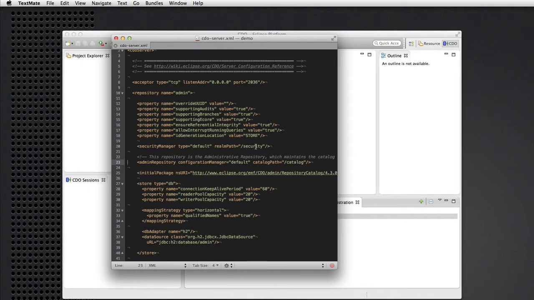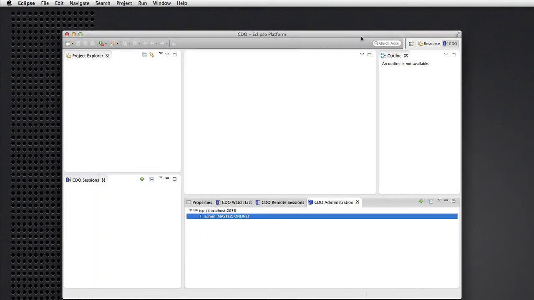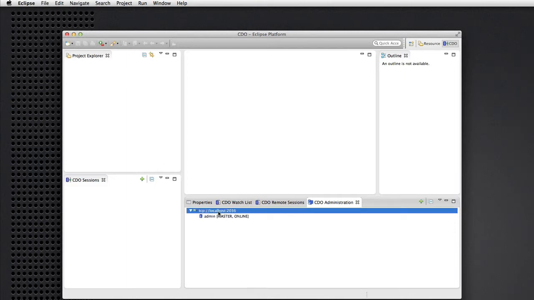So that is similar in nature to the way a security manager is configured, with a realm that stores the security information. This is a resource that stores our catalog of repositories. Other details of this repository are just as usual. So let's get going and let's create a repository.